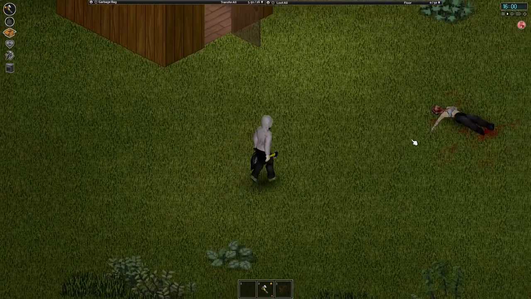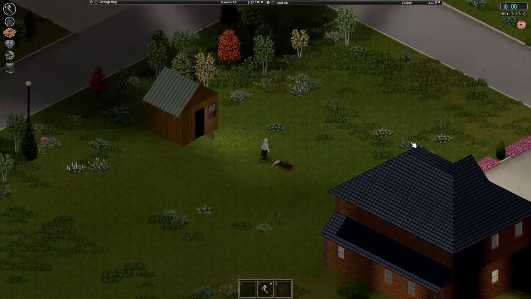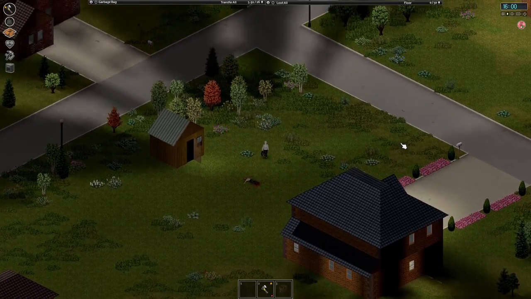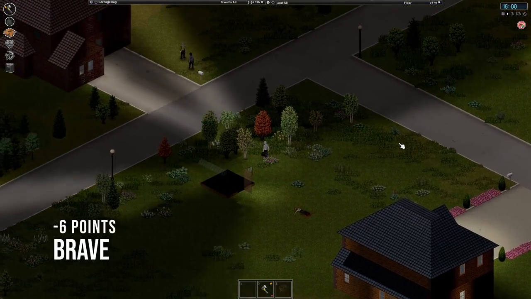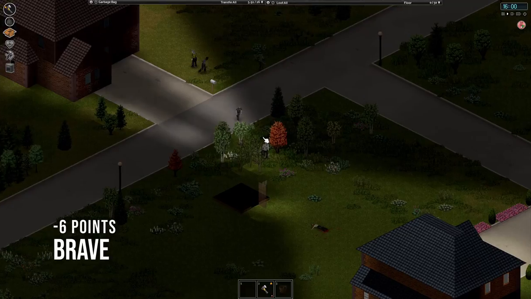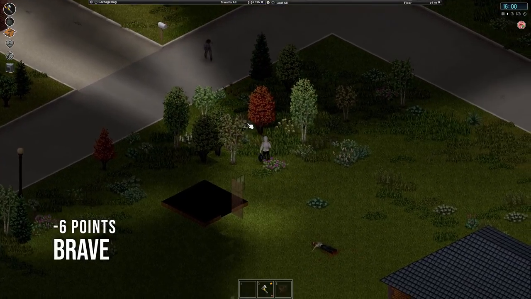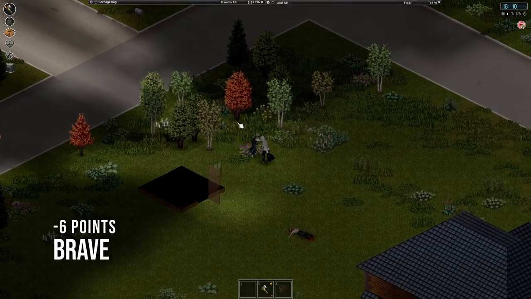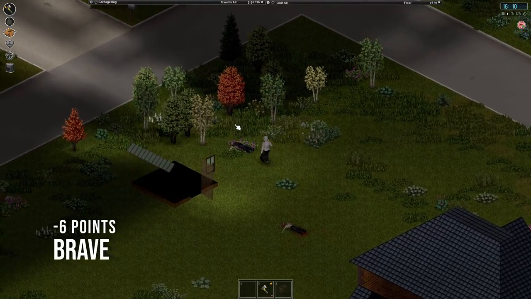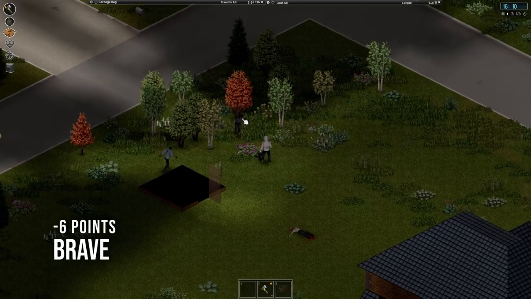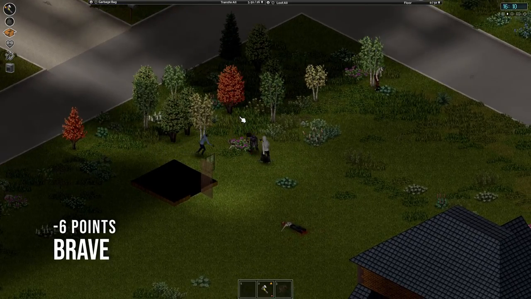Okay, so this one is probably one of my favorite ones on the list for the very simple reason that I take it every run. Brave only costs 4 points and it will reduce panic by 70%. Whenever your character encounters a lot of zombies at the same time, you can get panicked and then suddenly all his stats go way down, for example, hit chance and damage output.